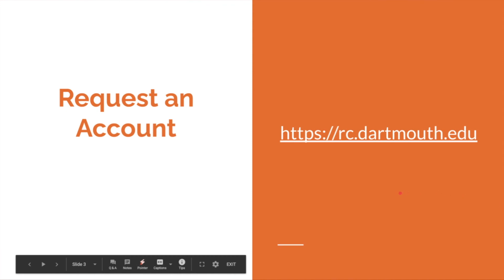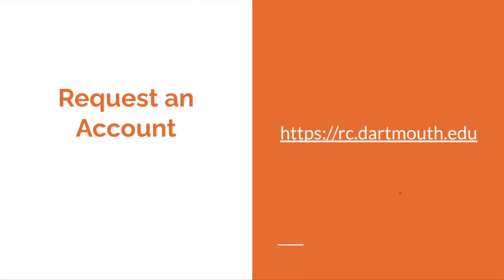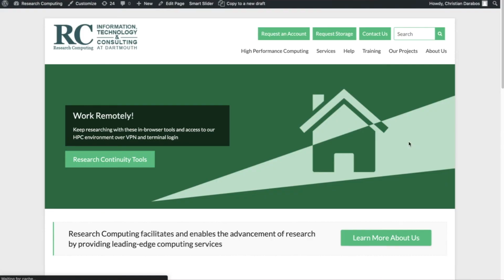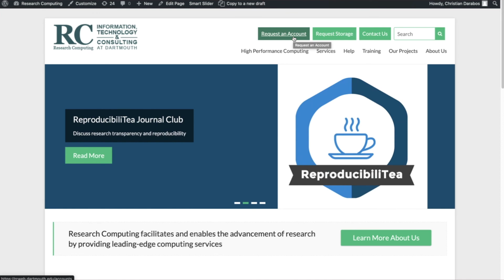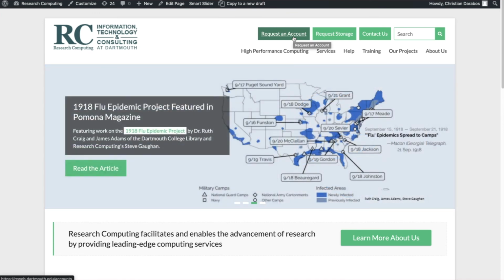First, to request an account, please go to rc.dartmouth.edu. On the upper right hand side corner, you'll see a request an account icon. You can hit that button. You will be required to authenticate with your NetID password to request the account.